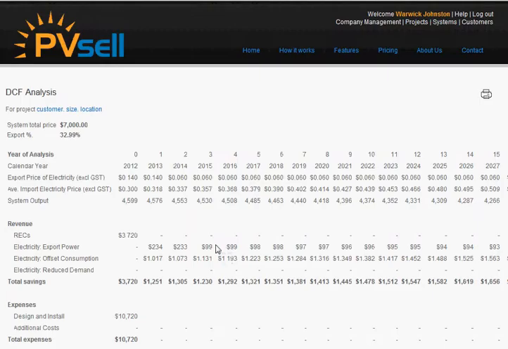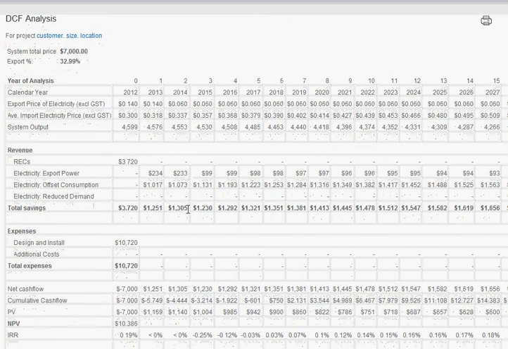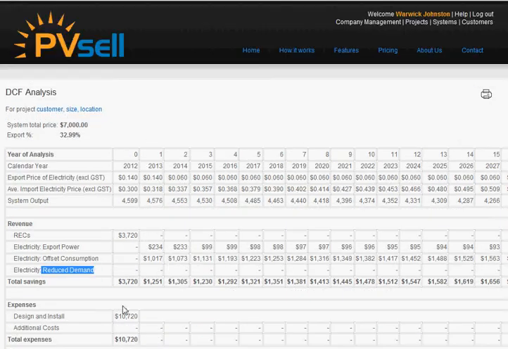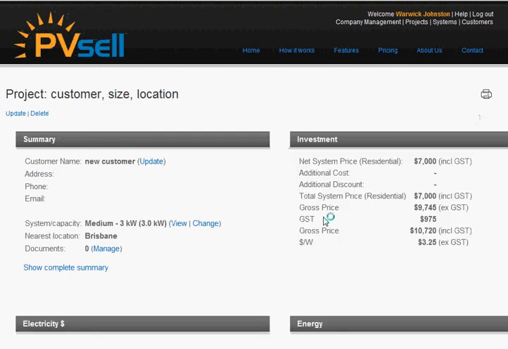What's more commonly used is your DCF analysis, and that's an analysis of the cash flow in each year. So you have your upfront system costs less your STCs, bringing you a $7,000 upfront investment, and then your amount of revenue that you're getting from offset consumption and export power. Indeed, if you have demand charges in place, you'll see some of that. There'll also be commercial factors which pop up here, such as depreciation, if they're applicable. That information can also be printed out using the print icon there.